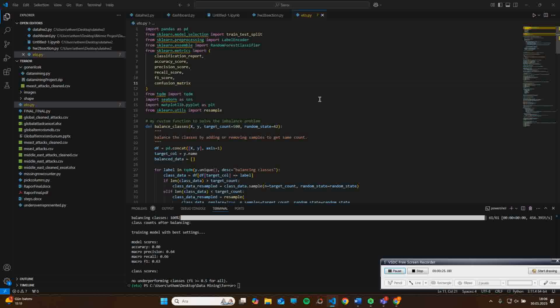So this project is designed to help classify different attack groups based on various features. And I hope by the end of this demonstration you will have a clear understanding of how the data is processed, how imbalances in classification problems are handled, and how a machine learning model can be trained to make predictions.